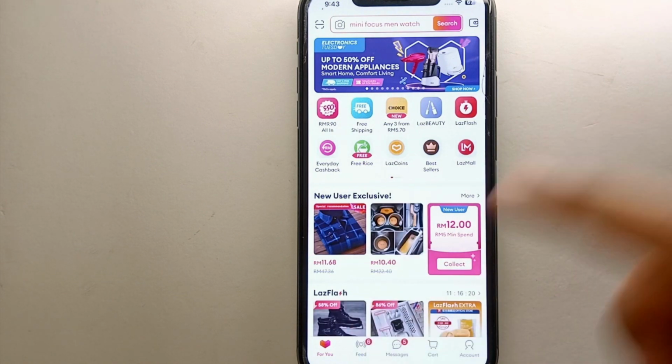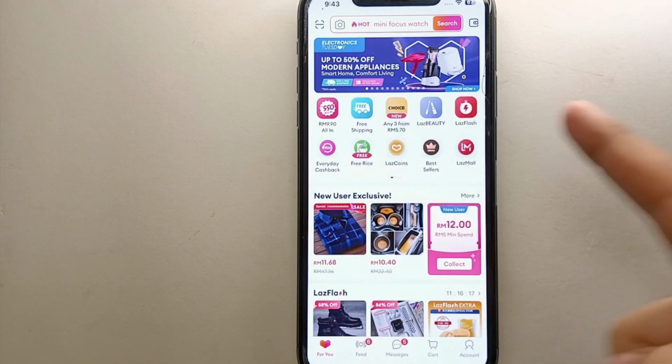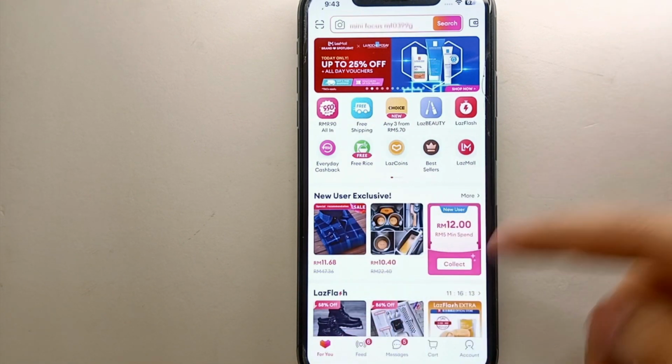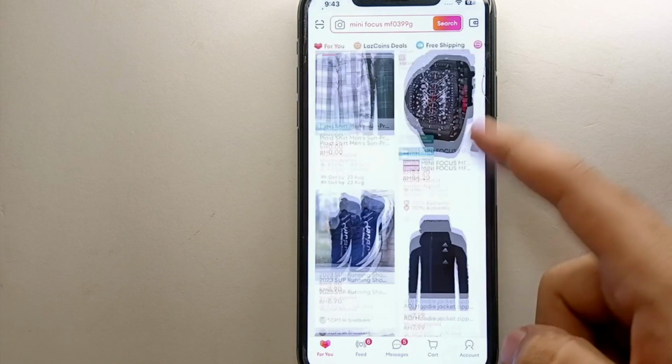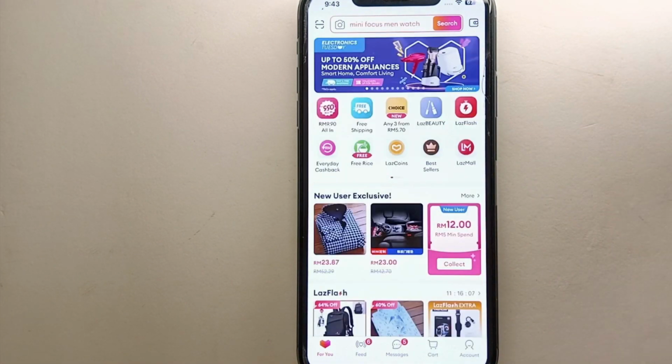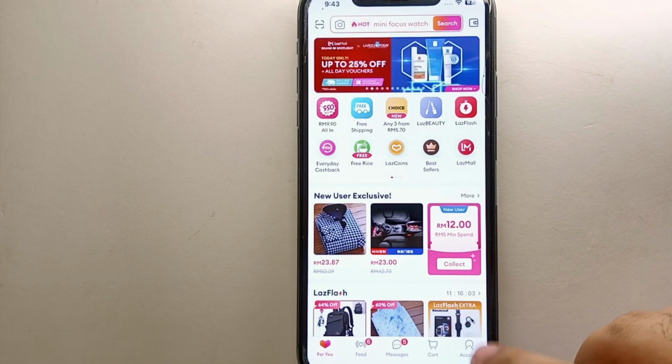Once the app gets opened, you will see this interface. This is how the app looks. We have some options, promotions, different products, categories, almost all over the screen. So if you want to purchase a product, you can purchase it from this page because this page is called the For You page. We have some options at the bottom as well.